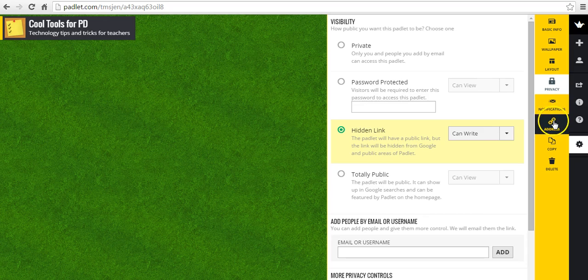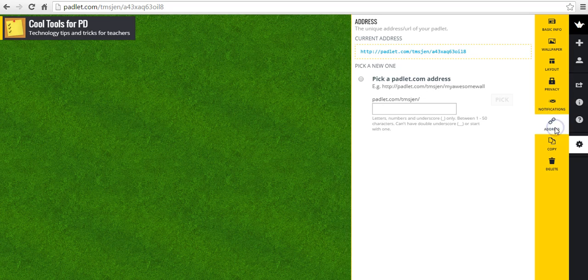Then I go down here. I skip notifications because I don't need them every time someone puts something on the Padlet. And then down here, I don't like this random string in the URL. I'd rather create something that I can remember. So maybe I'll call it Cool Tools for PD. And it's available, so I pick it. And now I have everything all set up. So I love the way that looks. I'll get rid of this settings button.